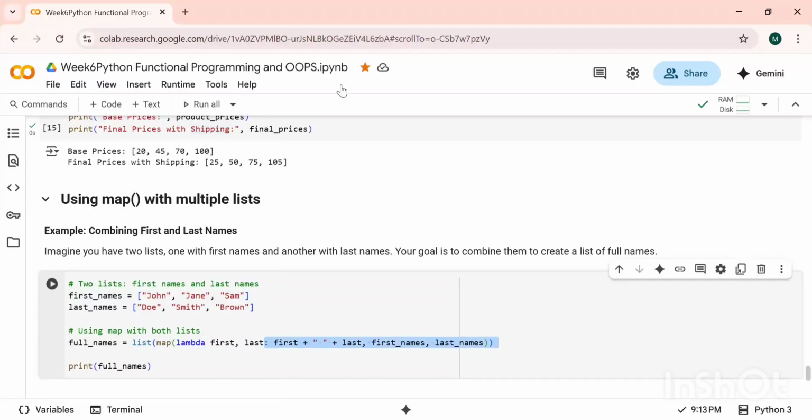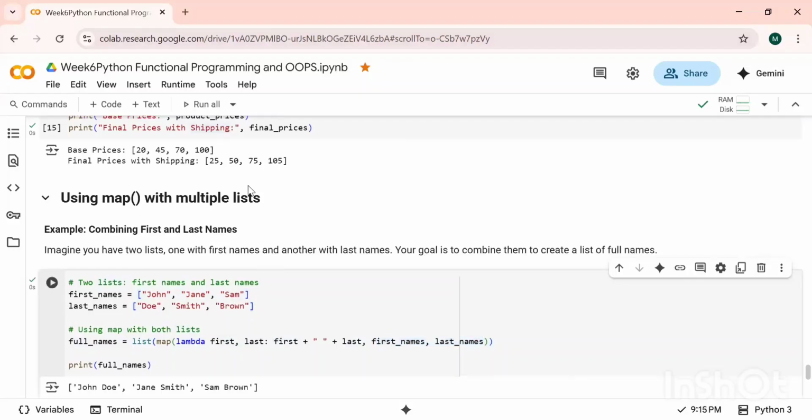Two lists are there. First is going to give me the names from the first names list, and last is going to give me the names from the last names list. Colon, first plus a little space, this means a little space between, and last. You can use the F-string formatting as well. Comma, first names, comma, last names. And you will get your full names as the answer.